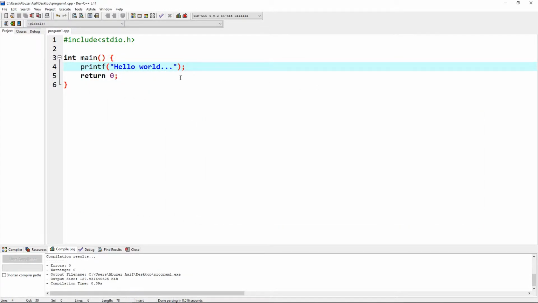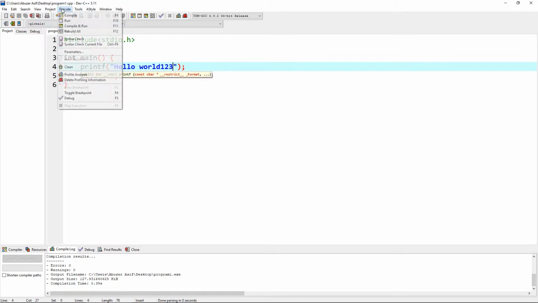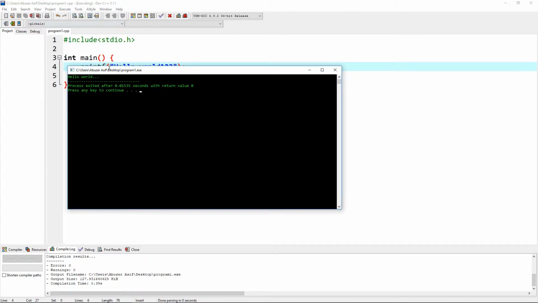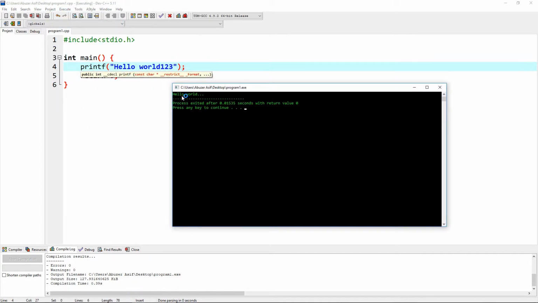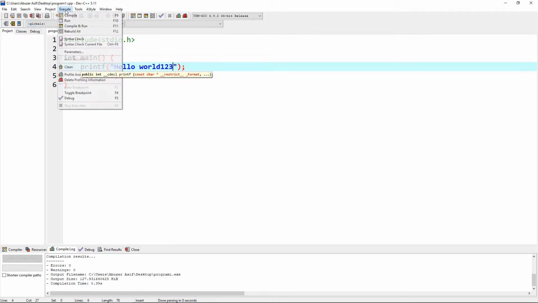If we change something here, let's say we type 1, 2, 3 and we save it and we try to run our program, it will show us the old output. It will not show us the latest code, because we have to first compile our program and then we have to run it.